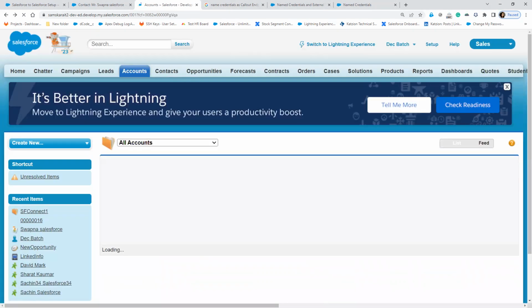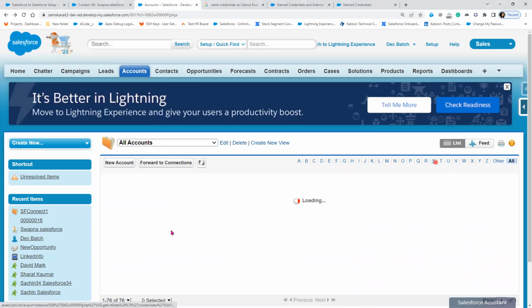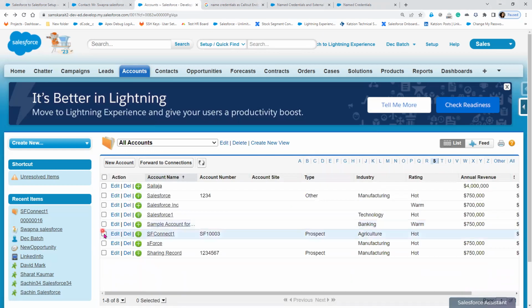Now let's search for SF Connect. Select this SF Connect. You will see this button, Forward to Connection. Previously, this button was not there. You will see this button newly created because we have enabled the Salesforce to Salesforce connection.